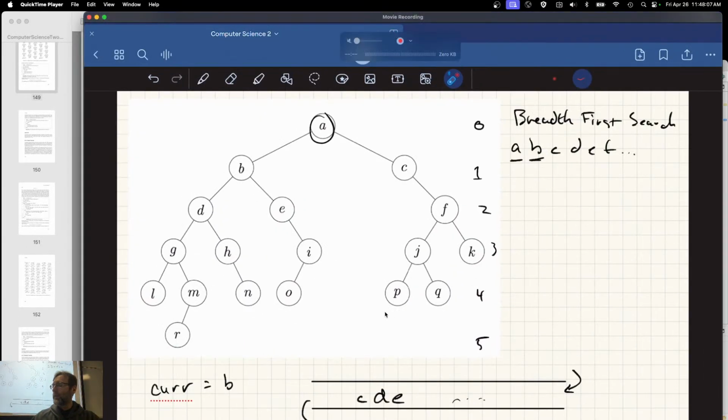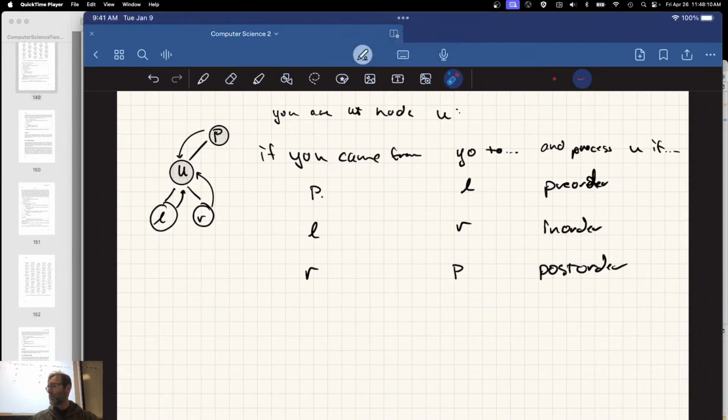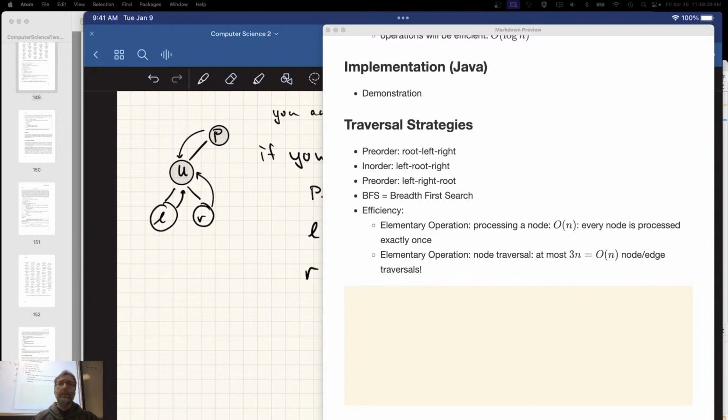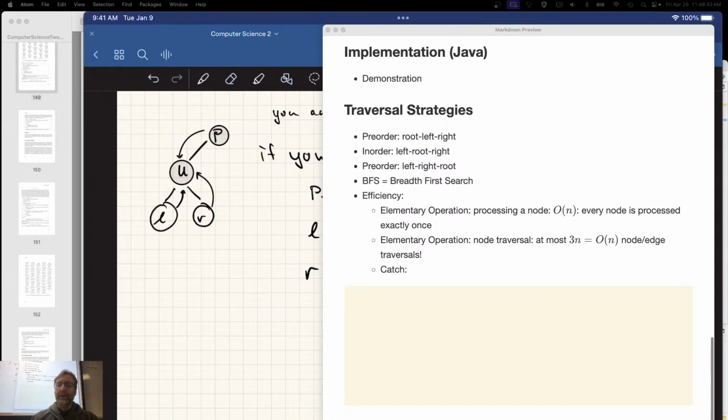Let's look at this diagram again. This one right here. That was not on the live stream, sorry. All right. How many times do I traverse this node U? Once when I come from the parent. Twice when I come back from the left child. Thrice, third time, when I come back from the right child. So I make at most 3n node traversals, right? At most there are 3n, which is still order n node traversals, node or edge traversals. So it's still going to be linear. The catch is that these are designed to traverse the entire tree.